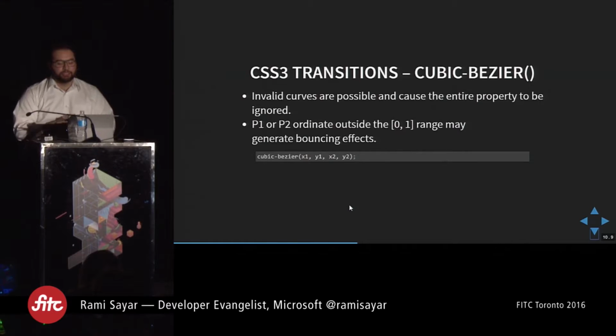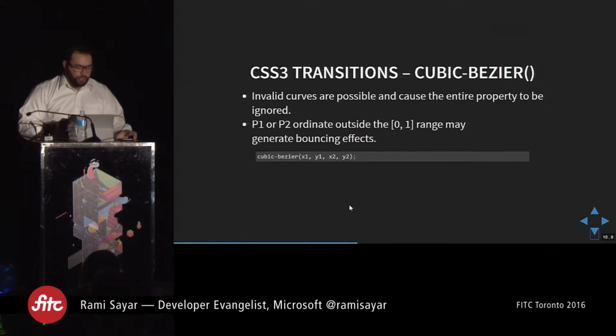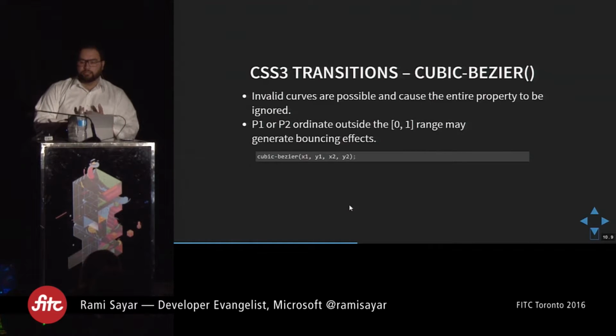The other thing you need to know about cubic Bezier curves is that invalid curves are possible, and they do cause the entire property to be ignored. So if you don't put in proper values, CSS will just ignore it. The P1 and P2 values have to be between 0 and 1. Sorry, they don't have to be, but if they're outside 0 and 1, what you'll be generating are these bouncing effects, because it'll go past where it's supposed to end, and then it'll come back.